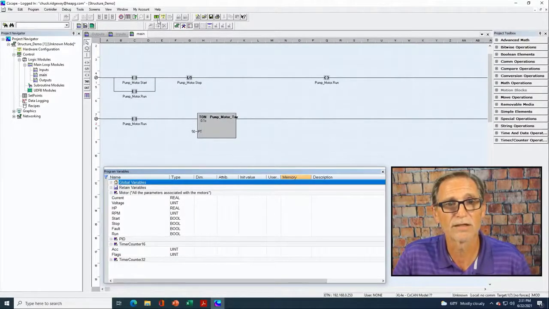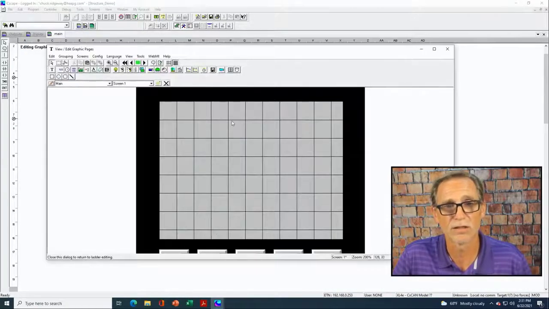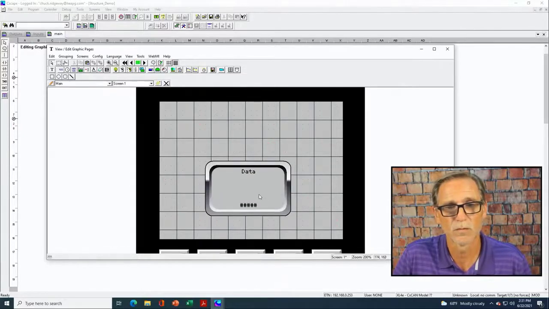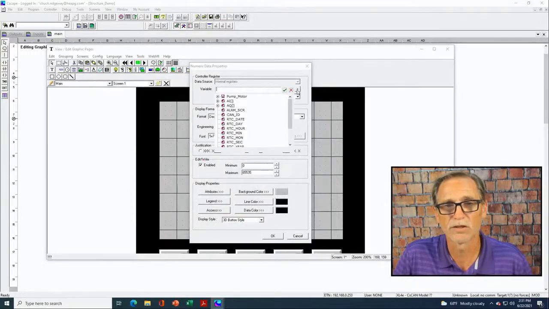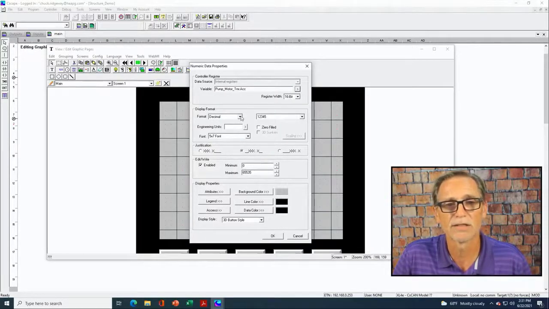Okay, so I'm going to go ahead and go to the HMI section of Seascape, the graphics editor. Let's start with the accumulator. So I'm just going to take a data field object, put it on the screen. All right. Now when I pick my variable, I'm going to browse for the variable. Remember, I just created a variable. It's not the pump motor variable. I just created pump motor timer. Okay, so let's go ahead and select the accumulator for that. 16 bits is fine. We want to display it in tenths of a second.